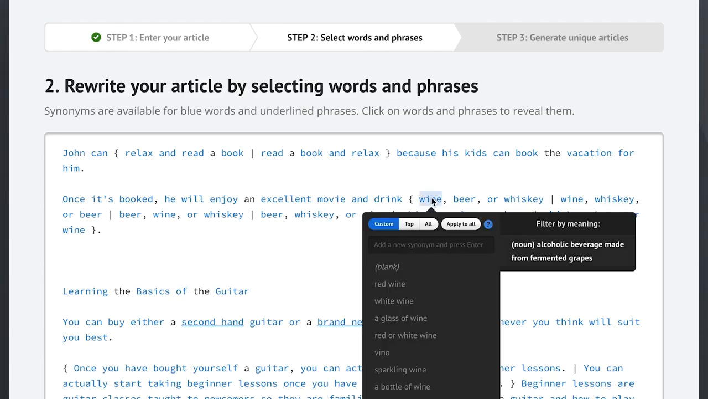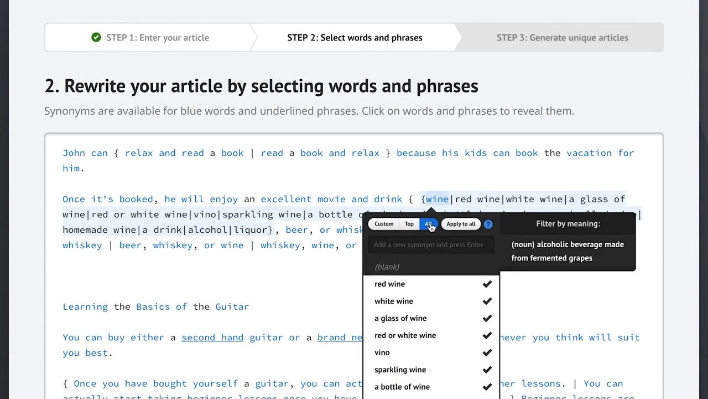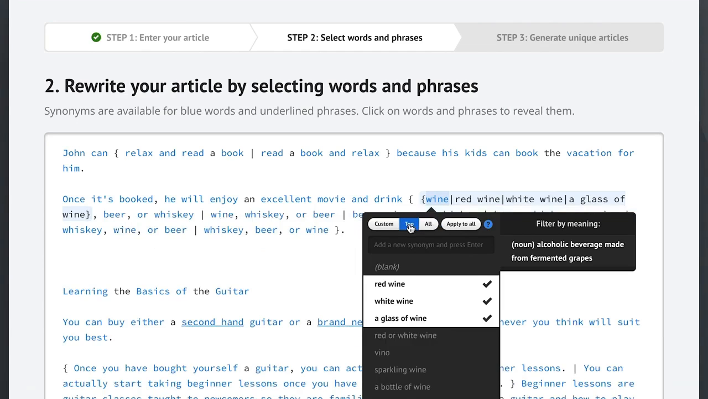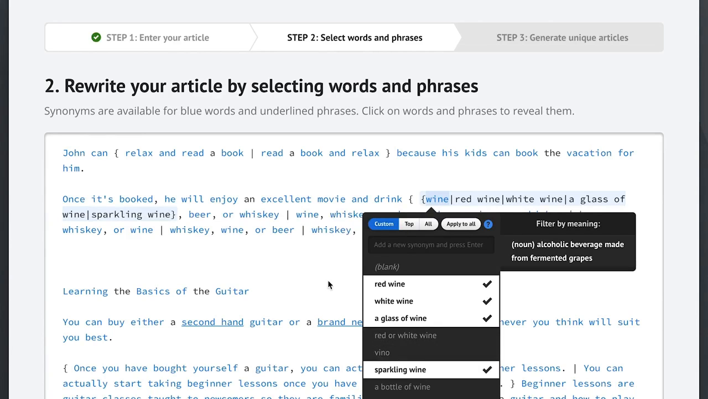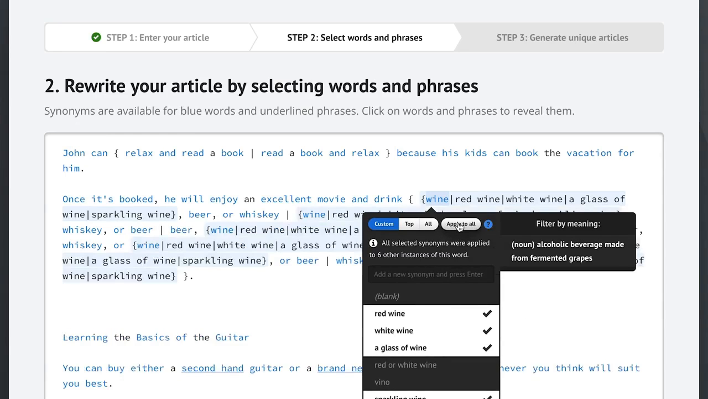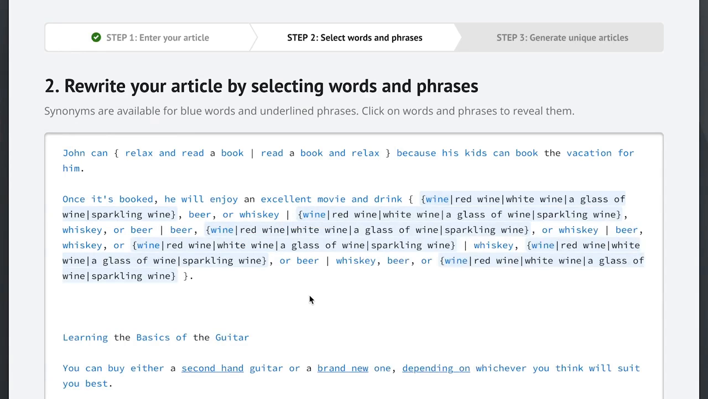So if we click on wine, we get this list. We could use this handy all button to quickly select all available synonyms. But that doesn't usually give us a great result, so instead, let's use the top button right here. The top button instantly selects all of the synonyms that SpinRewriter recommends. We can select some additional ones, and once we're happy with our list, we can click this handy Apply to All button. This button instantly applies our list of synonyms to every single instance of the word wine in our entire article, saving you so much time. So that's pretty cool, right?